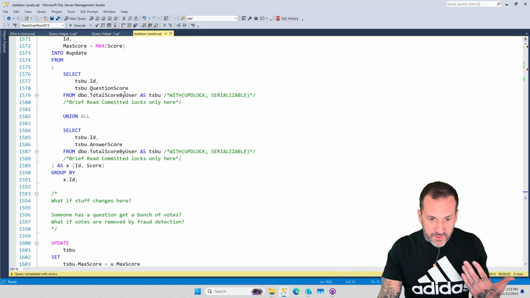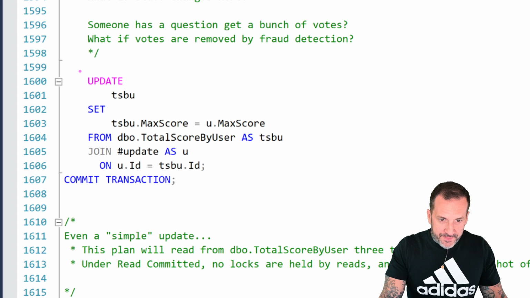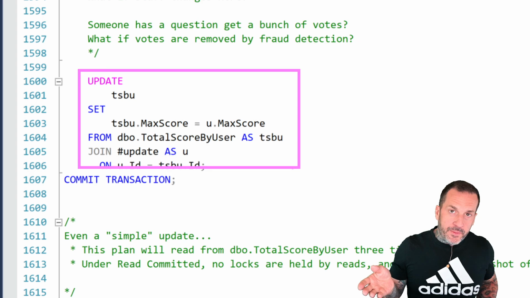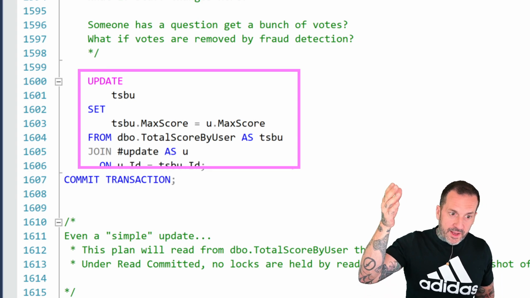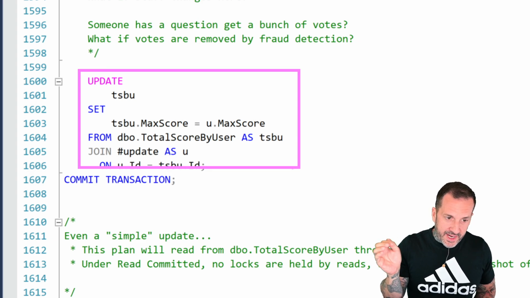So we put that data into a temp table, and then we use the data in that temp table to update an actual table. Well, the data in that temp table could change between when that query finishes and when we do this update, so that we would be working with stale data here.